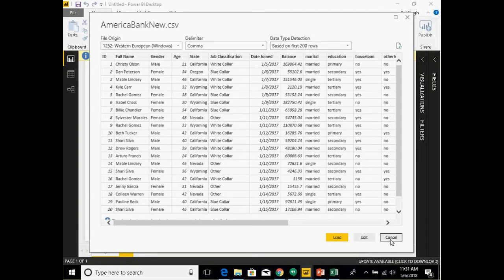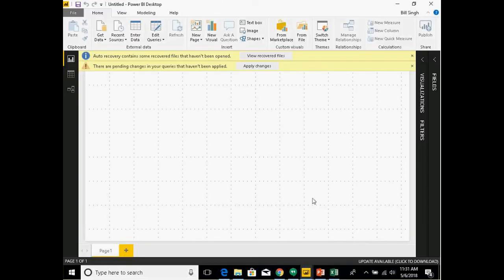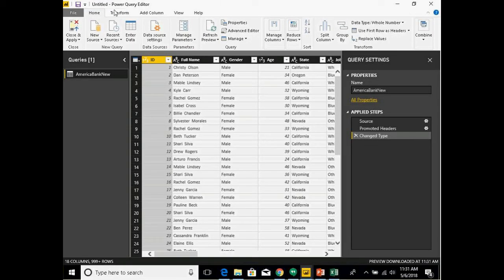We can load or edit. There are 3 buttons here. Load means we can load this data into the model directly. Edit means, I told you it has a query editor, right, where you can clean the data. If the data needs cleansing, we click on edit. Now it says query editor here. So we now open the data in the query editor.